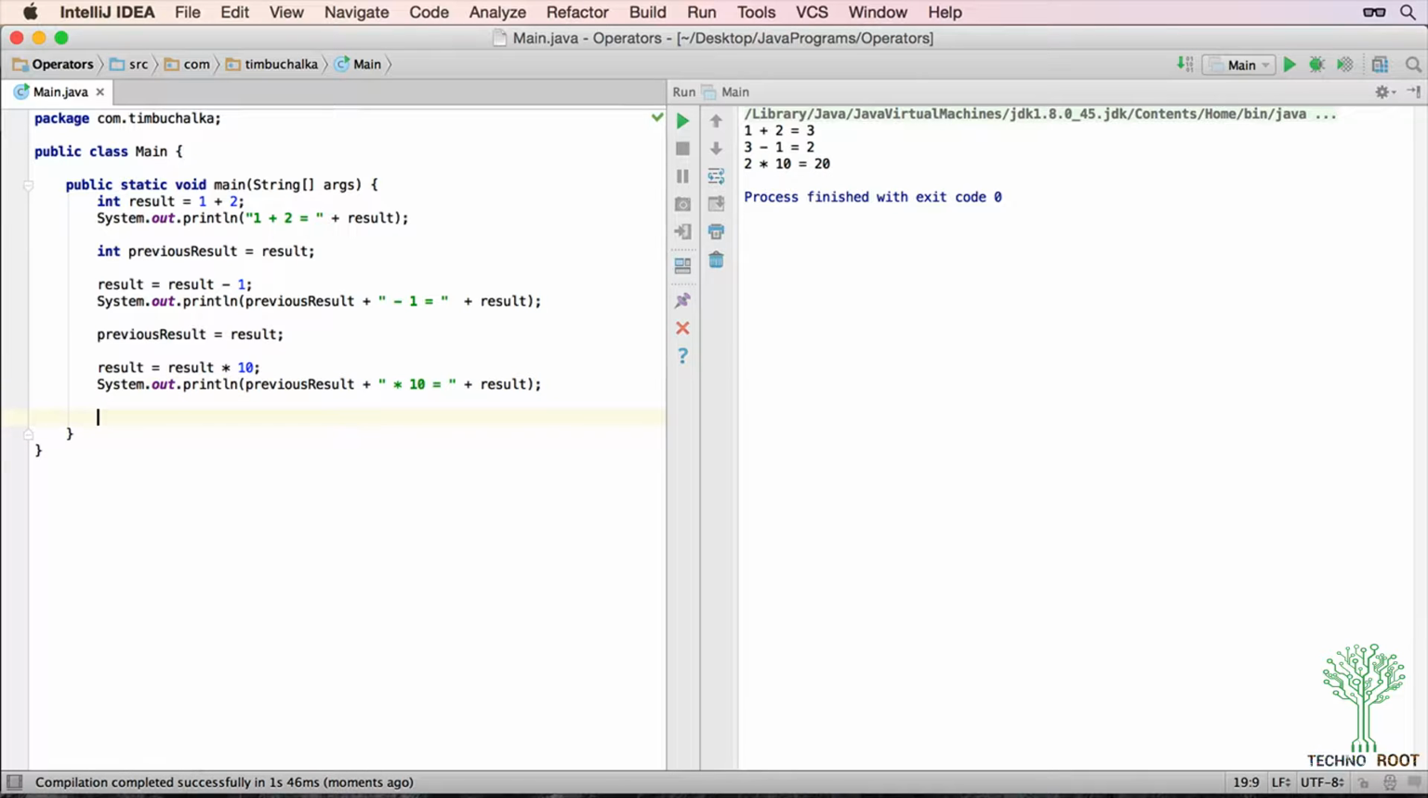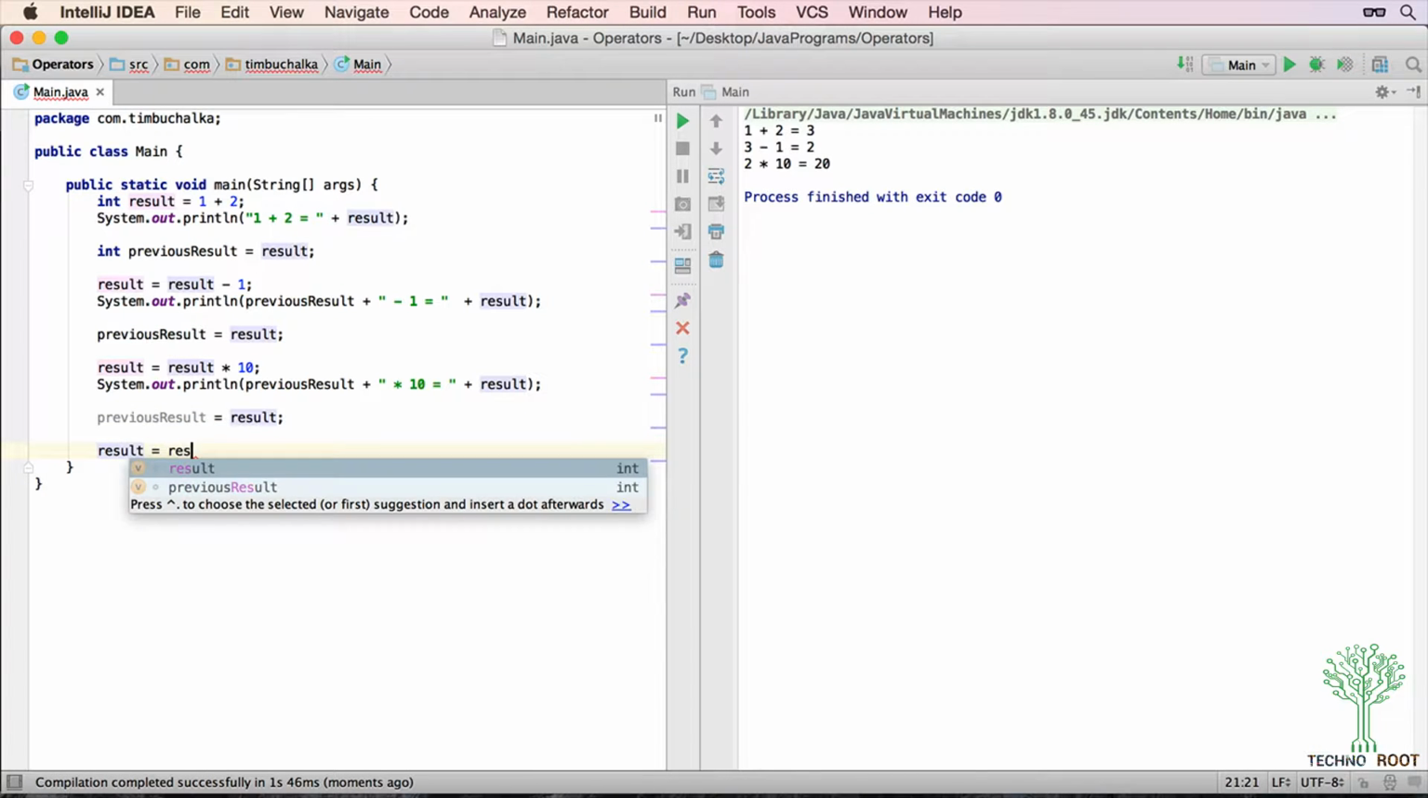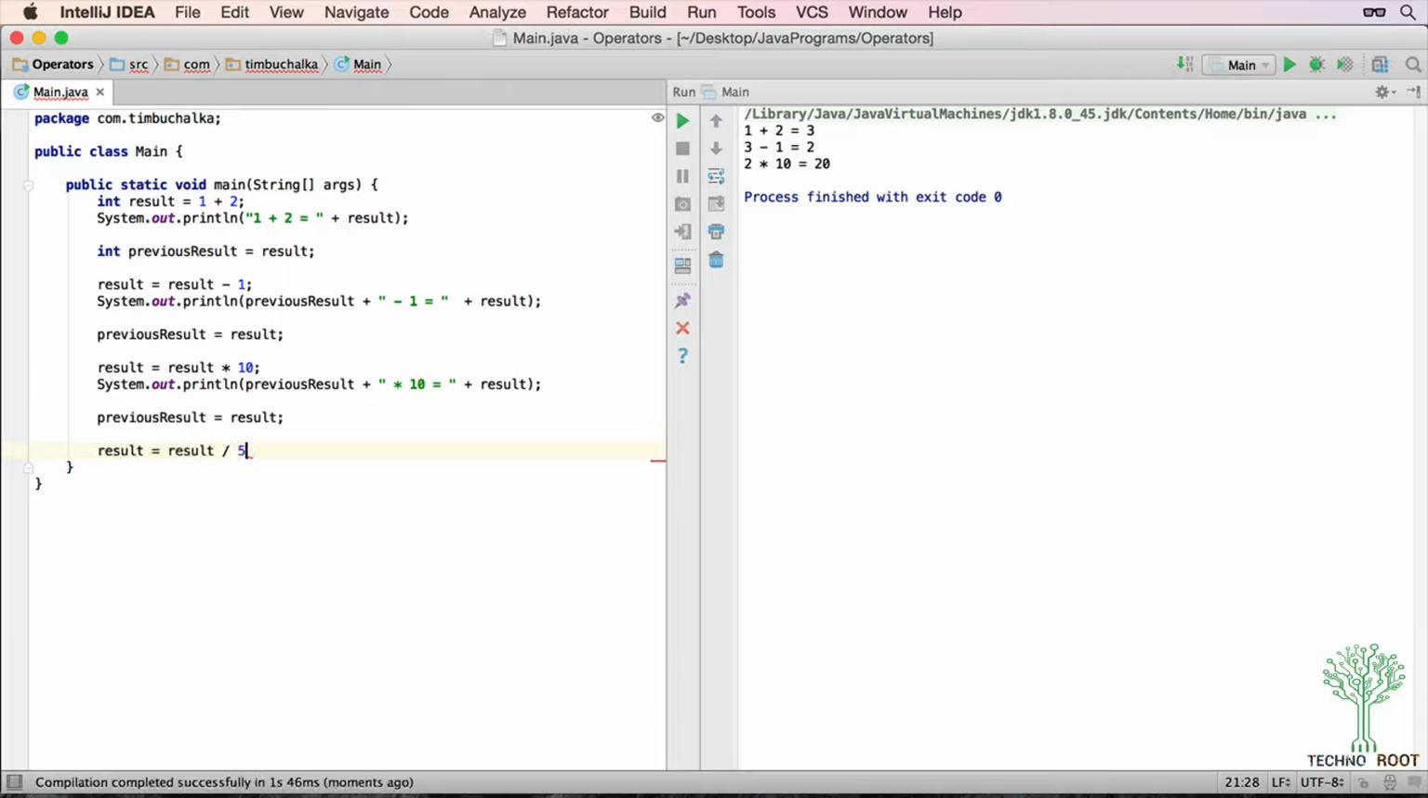So that's multiplication. We'll save our value again. Previous result equals result. And let's do result equals result divided by 5. The slash is divided by. And again, we can just start copying this out here. I think it'll be easier than typing it in each time.